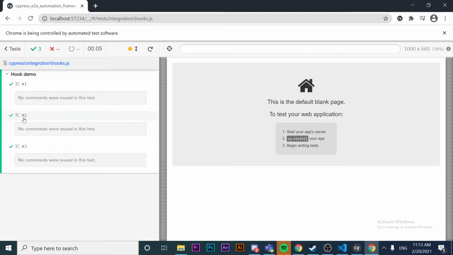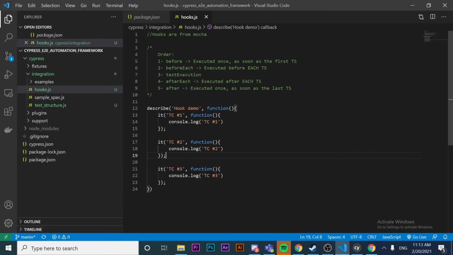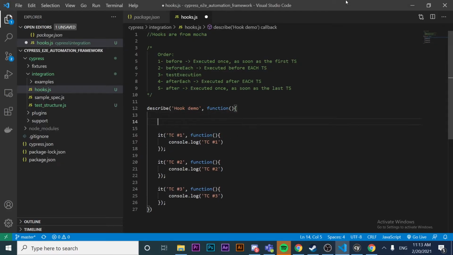Now we're going to place different hooks to explain how it works. So let's go ahead and do it. At first, we're going to create a before.